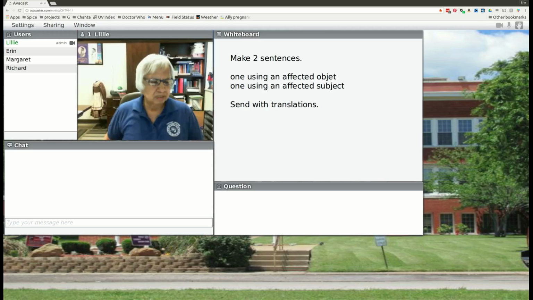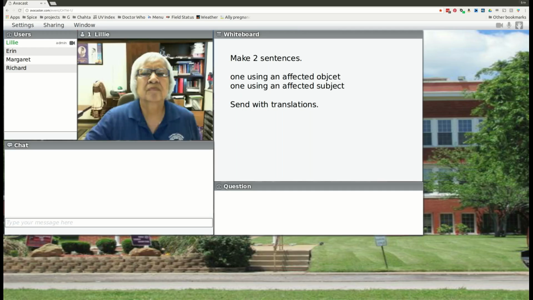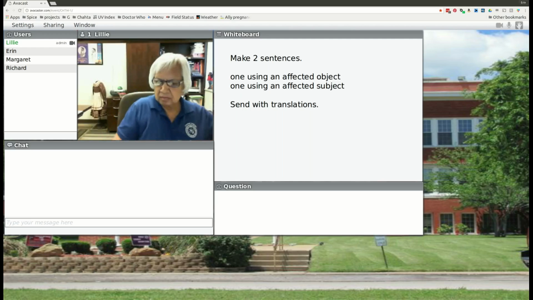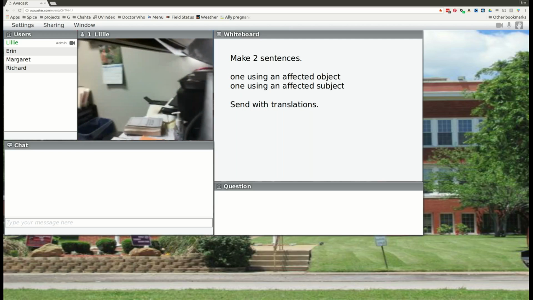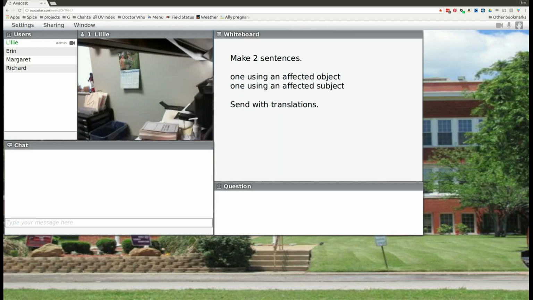I want you to make two sentences, one using an affected subject and one using an affected object with the chi. Wrong place. One using an affected object, one using an affected subject. And same with your translations. Check your work before you send it in.